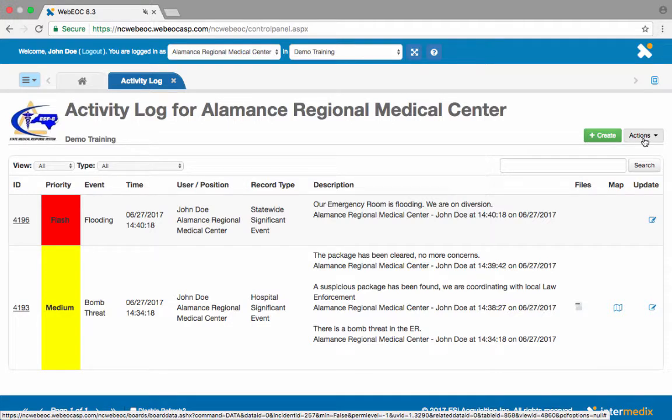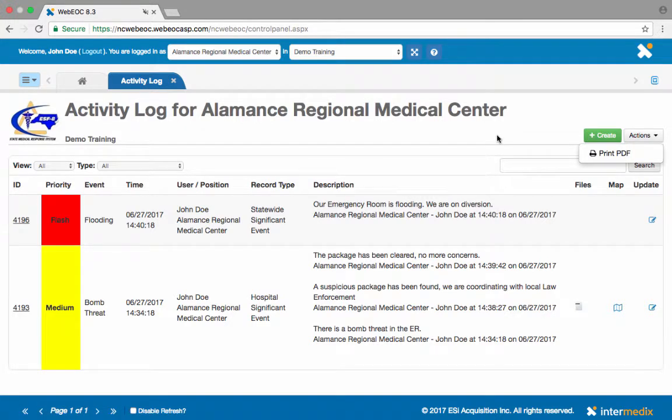A few more features of this board. Under the Actions item, you do have the ability to print PDF, to send this to a PDF. This is important at the end of an event so you can capture all of the documentation for your incident, for other accreditation requirements, and for your incident documentation. Additionally, you have the search feature here that you can search in the description fields. So if you remembered that there was a record earlier with the word bomb in it, you could type in the word bomb, hit search, and it would just bring back records with the description of bomb threat.